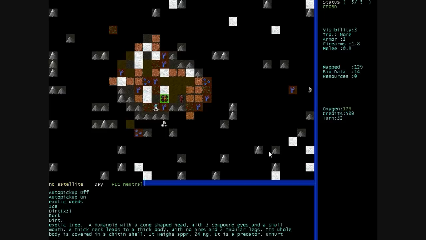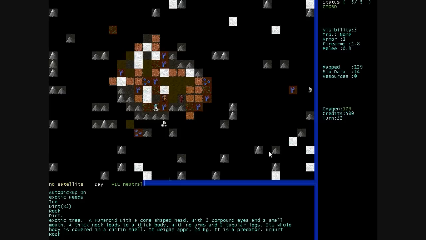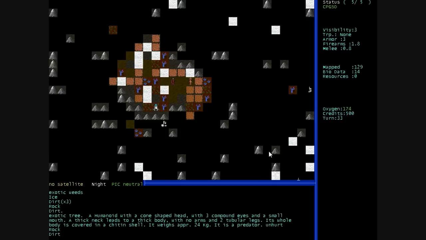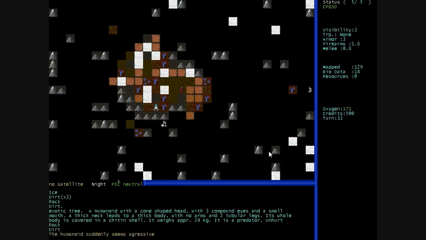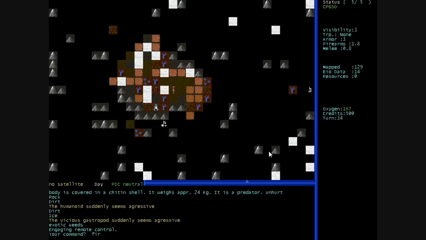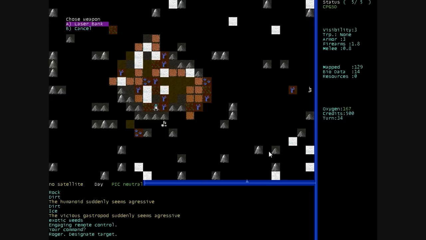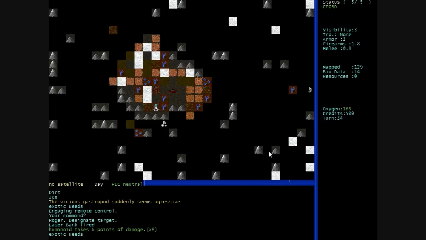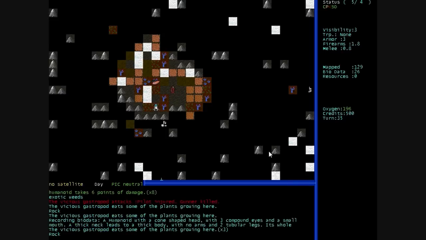And who are you? It's a predator, it's unhurt, a humanoid with a cone-shaped head. Its whole body is covered in a chitin shell. Is it going to attack us? No. Maybe I can communicate with it. The humanoid suddenly grows aggressive and starts charging at us. I've got an answer for you. Our laser bank opens fire from our spaceship.